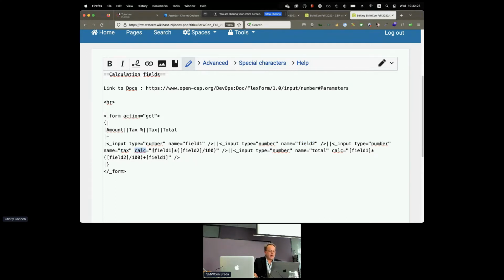And I'm saying here, take field 1 and multiply it by field 2 divided by 100. And because it's in brackets, it'll first do this and then multiply it against field 1. And then the last one is called the total, and that basically does the same calculation, but then adds field 1 so that you have the total. So it's pretty simple, but it can be very useful, I think.